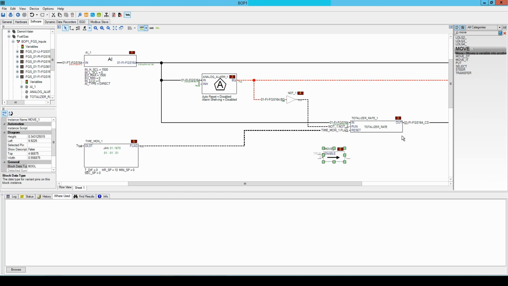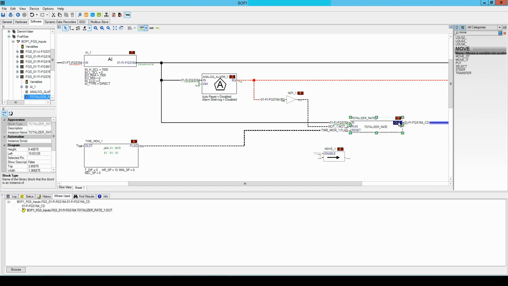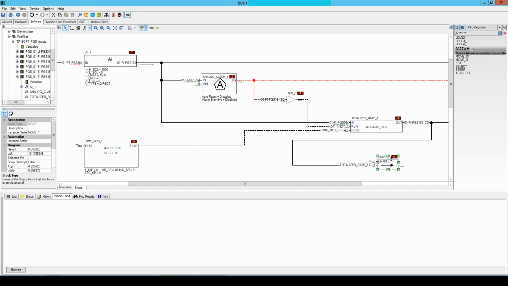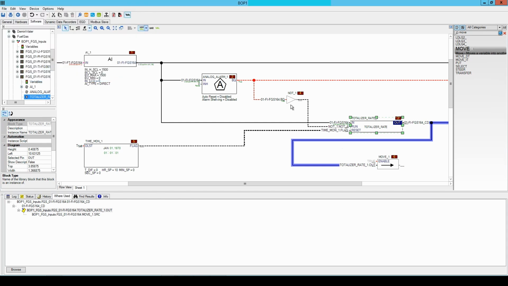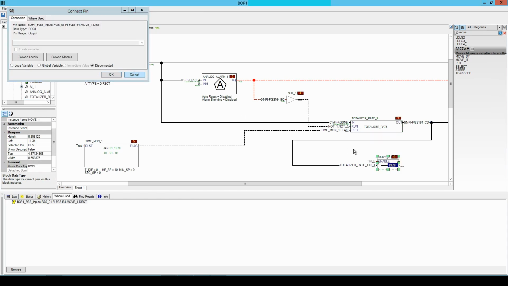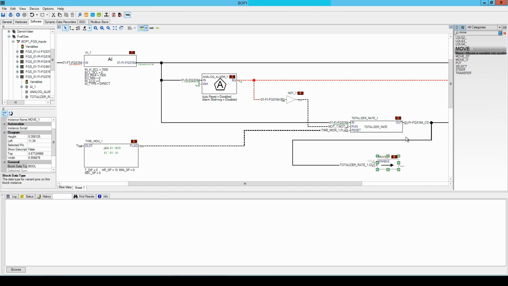And we'll take the move block and we're going to take the output and wrap it around to the input. And then we're going to copy this CD signal just because I'm a little lazy. And before we do that, we want to make sure this move is the data type LReal, because remember, this variable is an LReal coming out of a totalizer. We want to make this block compatible as an LReal.